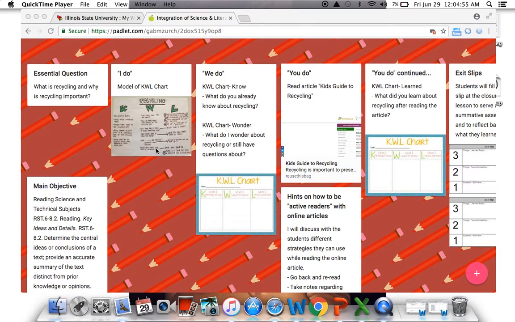So I chose to do recycling because I wanted to deepen the students' understanding of recycling. I thought the best way to do that was to take what they already know about recycling, give them a text to read, and then build on their knowledge of recycling. So, as I said, the purpose of this lesson is to teach the students more about recycling and learn about what they already know.